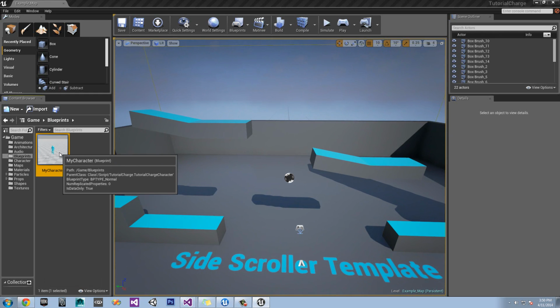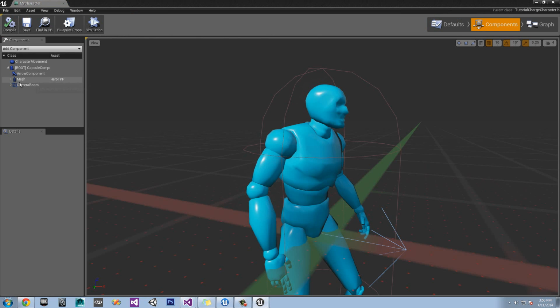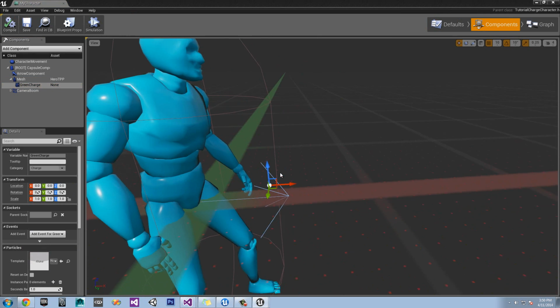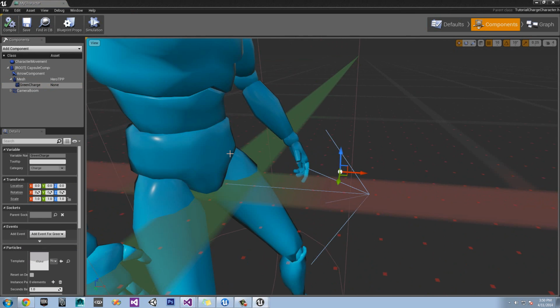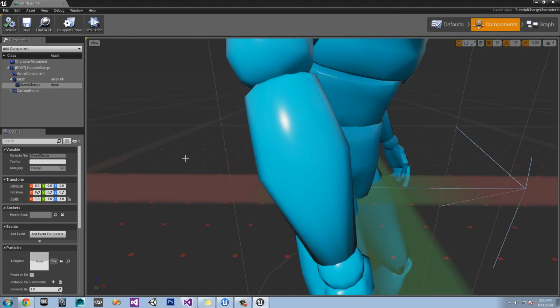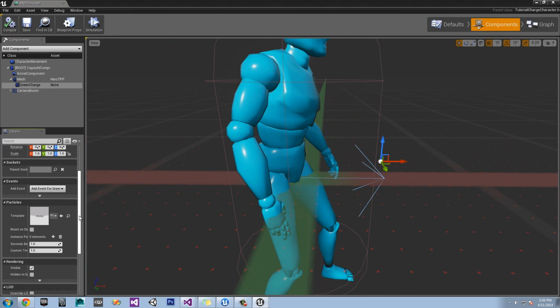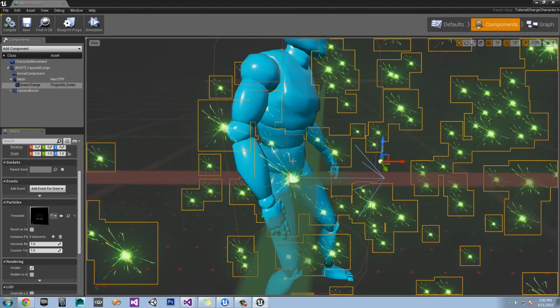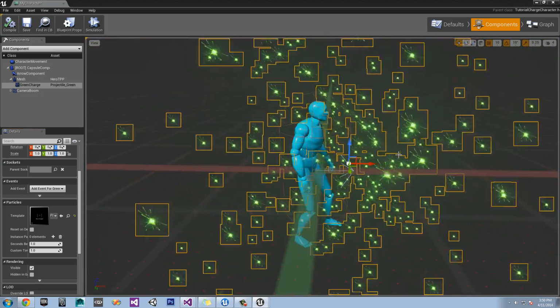Alright, so let's go back in my character. Alright, so we don't see it. And we'll click on it. And look, it's actually attached to the approximate location of the socket name. So now let's go ahead and assign a particle here, projectile green. We'll assign it to that.